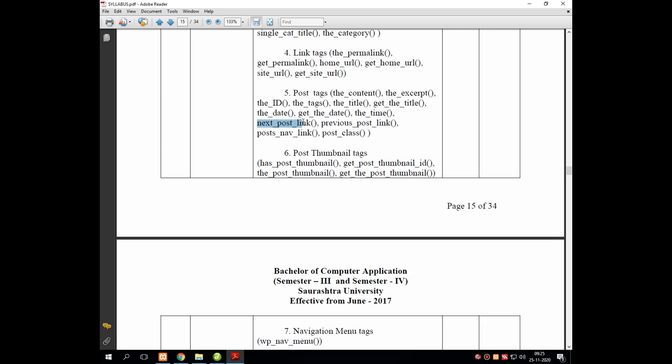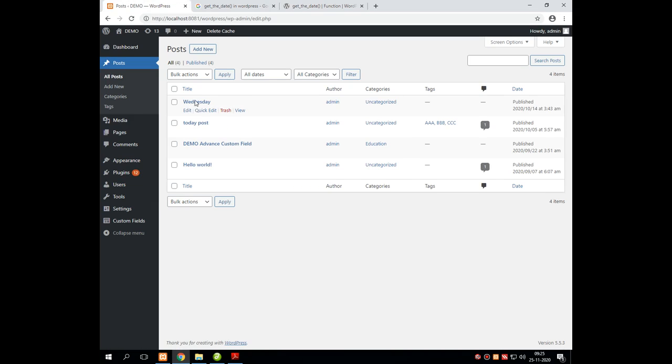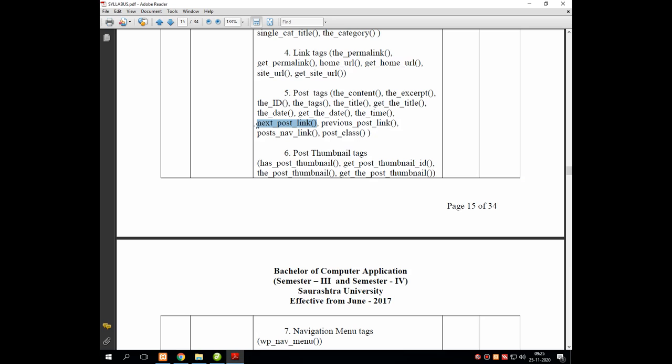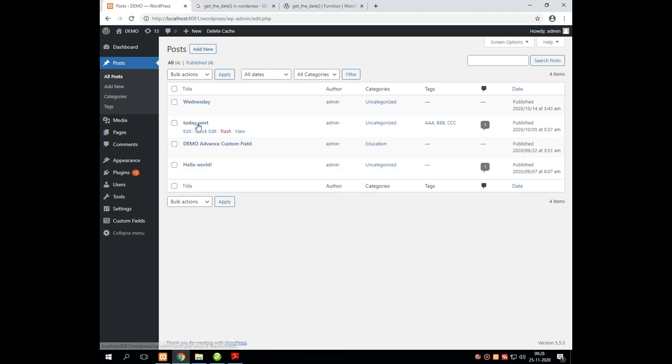Next underscore post underscore link will display the link of the next post. Say for example, suppose I am handling this particular post called Wednesday, then the next post is today's post. So whenever you use this next underscore post underscore link, it will give the name of the post, today's post, for the current post called Wednesday, right?